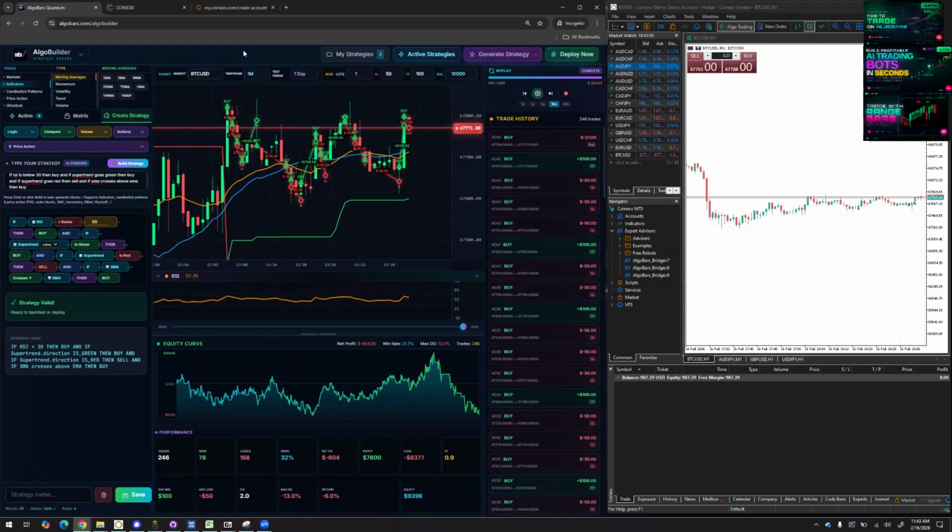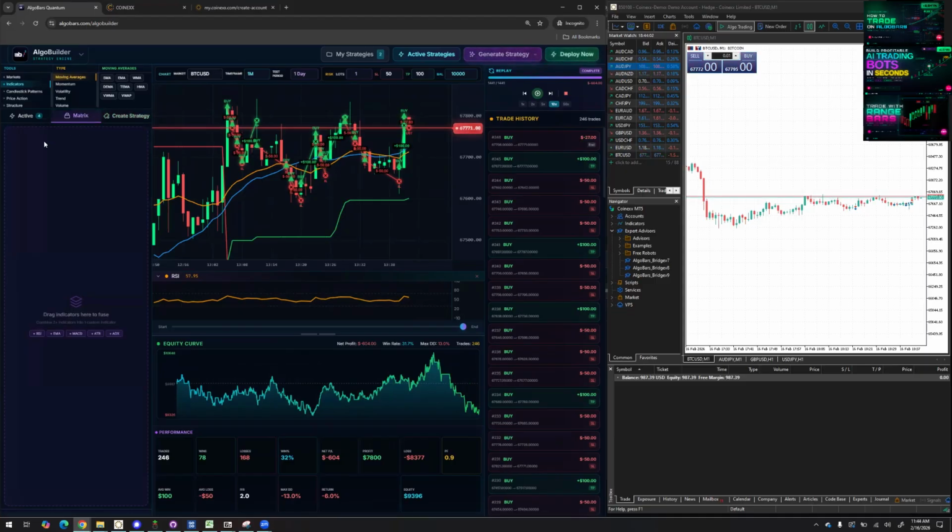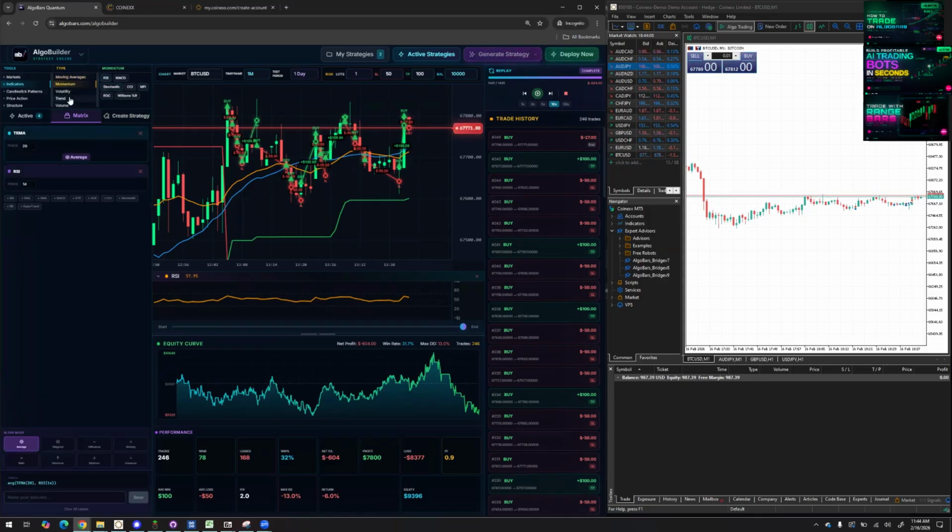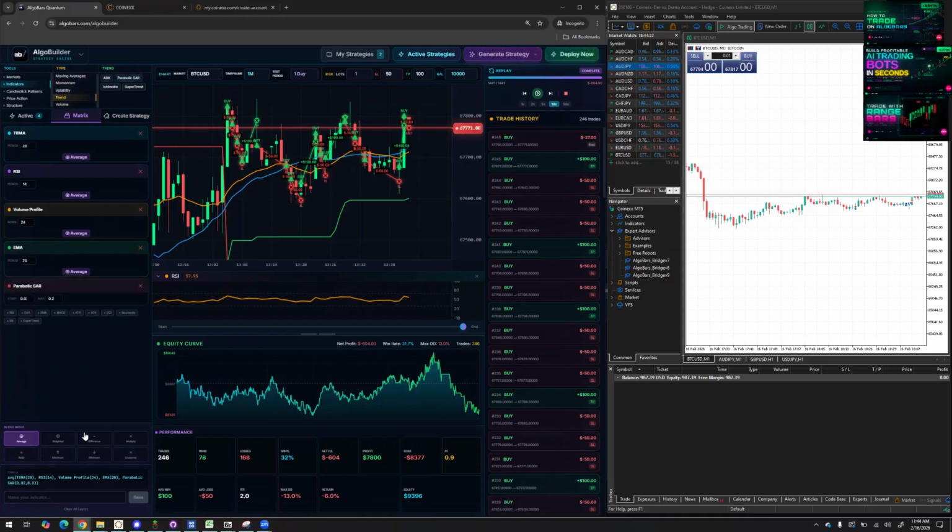Could you just show indicator matrix and how it works? For sure. So if we go here to matrix, you can basically drag and drop any indicators you want. So RSI, Supertrend, volume, OBV, EMA, SMA. Let's just see what else is here. Parabolic SAR. And now here you have different blend modes that you can select from. And then you can just call it whatever you want. So let's just say Ultimate Indicator.